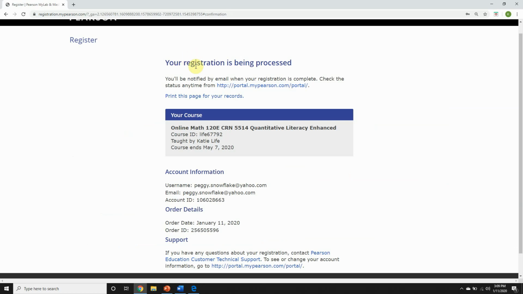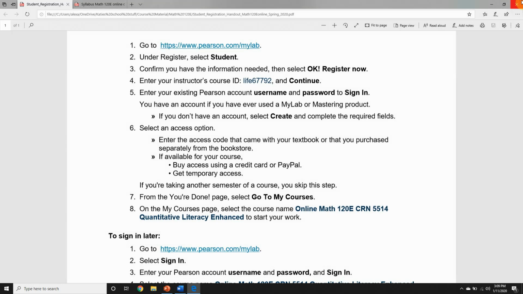Alrighty, and it looks like our registration is being processed. So sometimes underneath this little box here, there'll be a button that says go to my course. If you're creating an account for the first time, it might not have that button. But what you want to do is close your browser and then take 2 minutes and try to sign into the course. Shut down and then try logging in. Just give it a moment to process that registration.